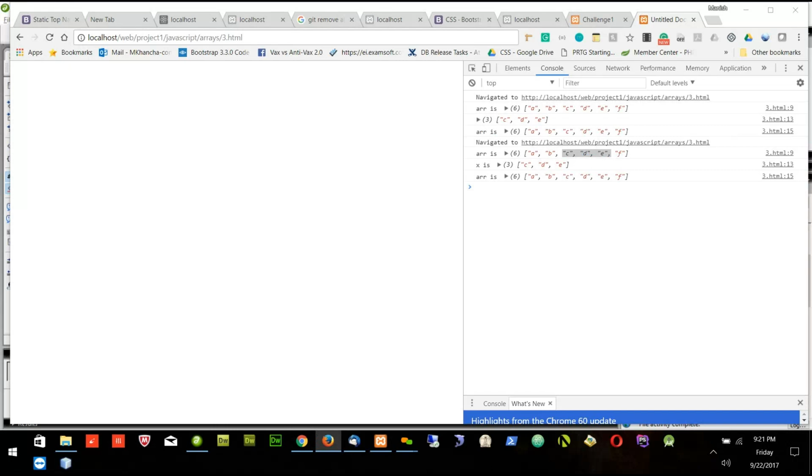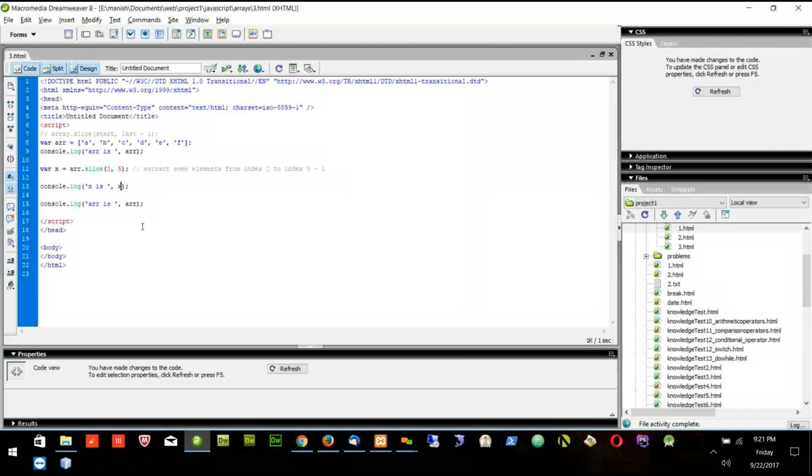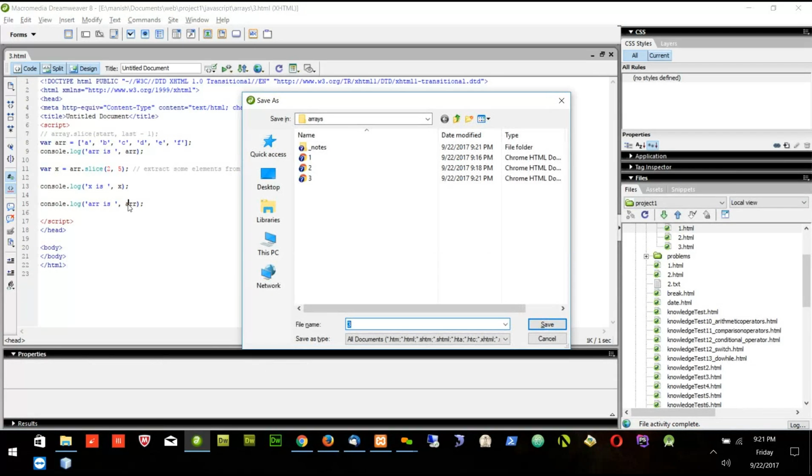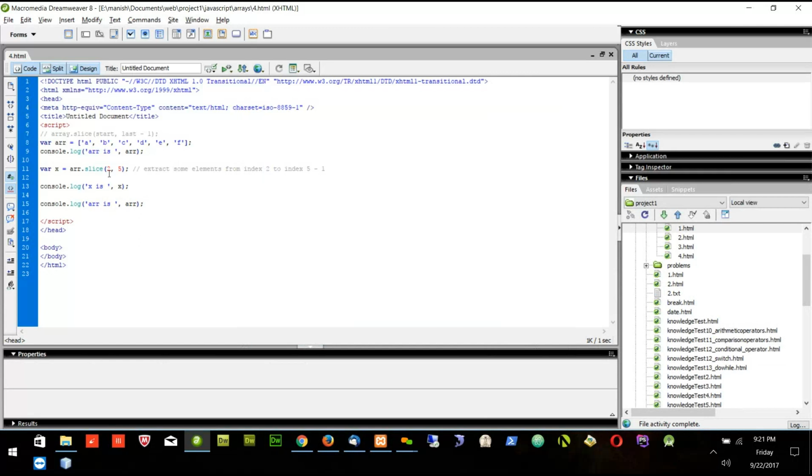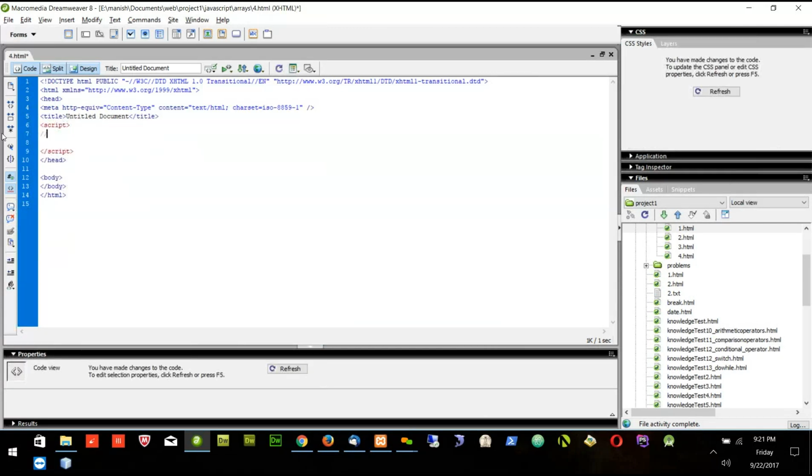Now, if I want to sort it, sort means we need to arrange it 1, 2, 3, 4, 5, 6 kind of thing. So I'll use 4.html. Let's sort it. Sort is array.sort. I can use var array equal to, and here I will put the values 2, 5, 3, 1, 4, 6. Now I will say arr dot sort, and arr will automatically get sorted.